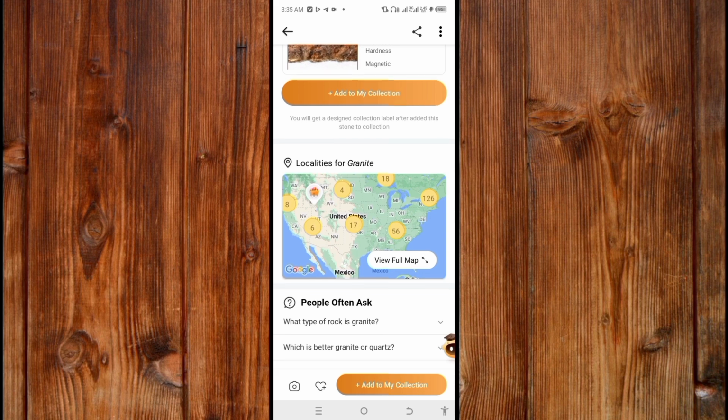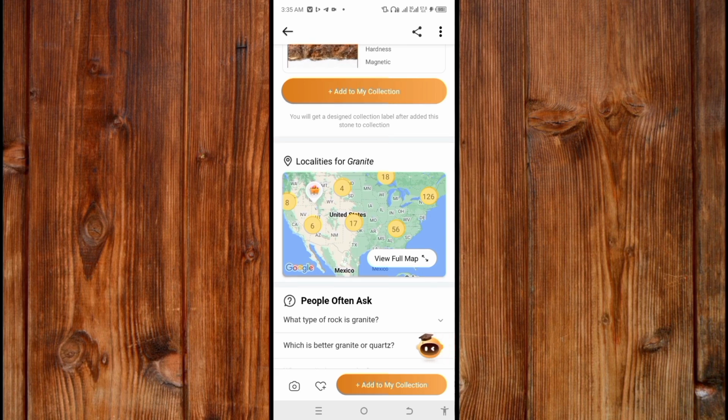it shows you the location where you can find the rock. You see it within the state you are or within the country you are. Here you see it on the map, you see it.